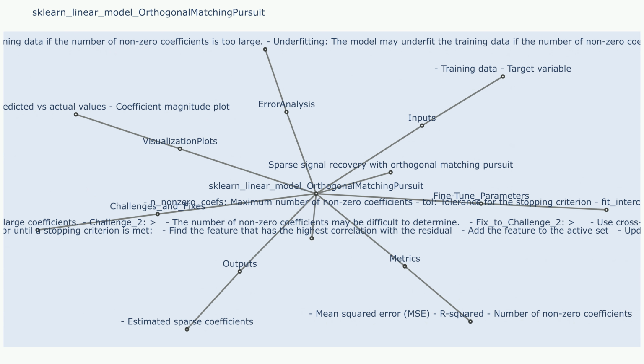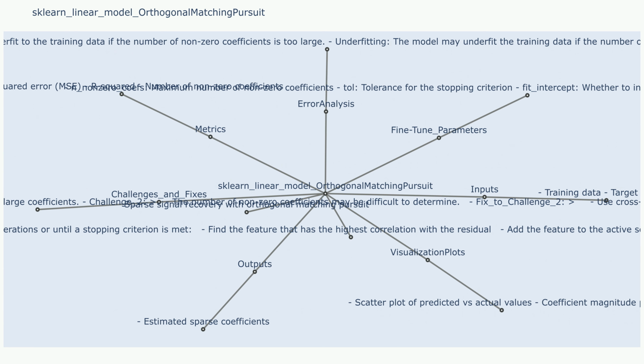Update the residual. Metrics. Mean squared error, MSE, measures the average squared difference between the predicted and actual target values. R squared represents the proportion of the variance in the target that is explained by the model. Sparsity measures the number of non-zero coefficients in the solution. Visualization plots.